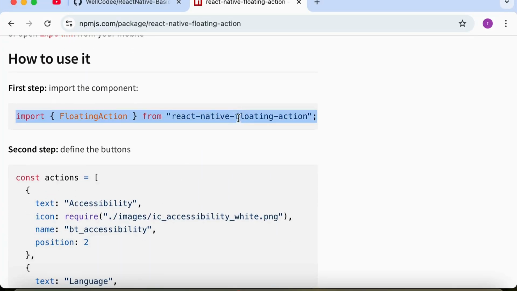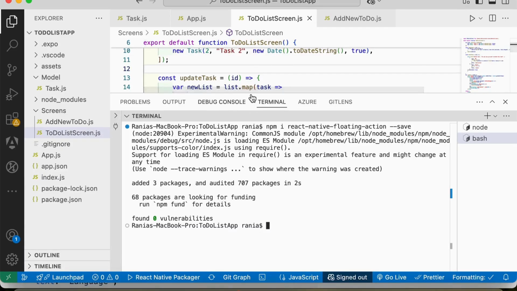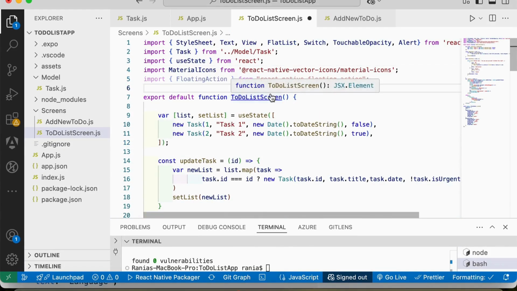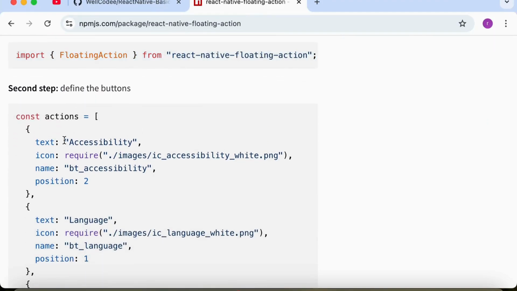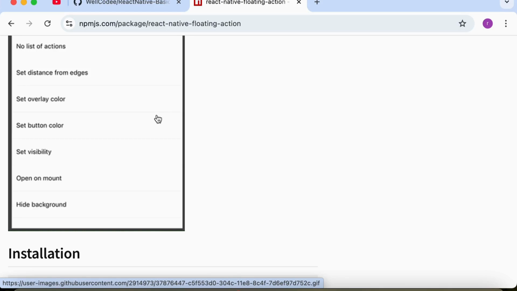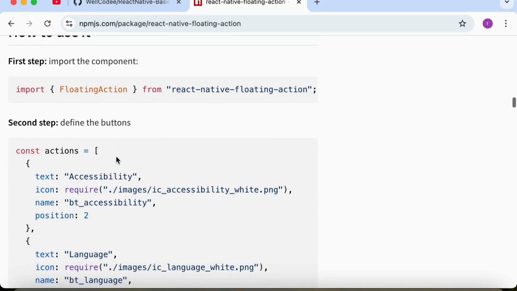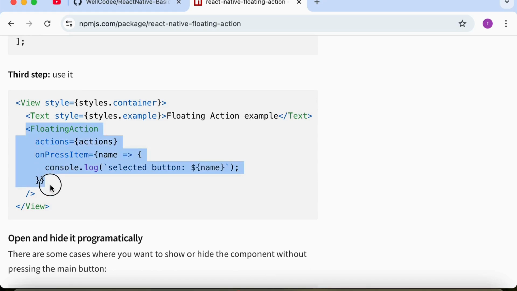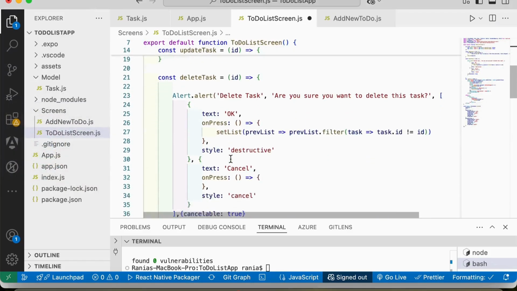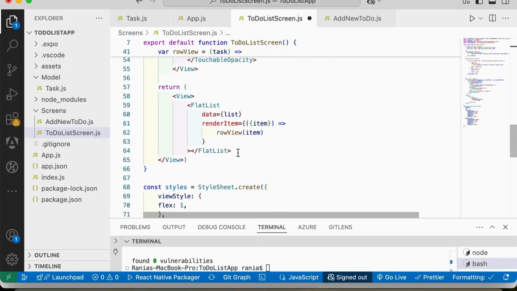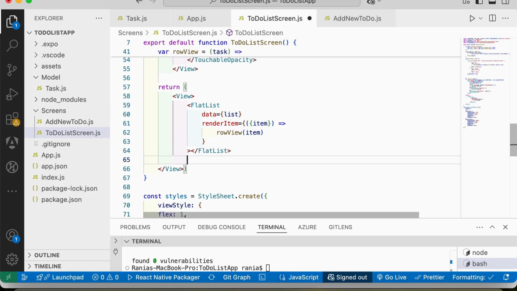I will add the import statement in here. And I don't basically need any actions. Those actions represent what the floating action button could provide. In my case I need the basic one, so I'm not going to copy any actions, but I will add it in here as is. So I will copy this to my code and I will add it below my flat list, just below the flat list.